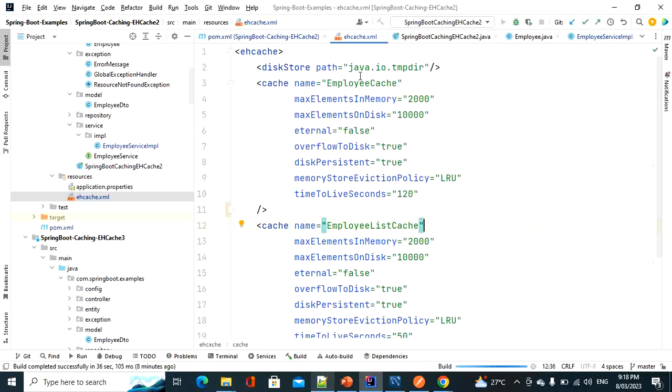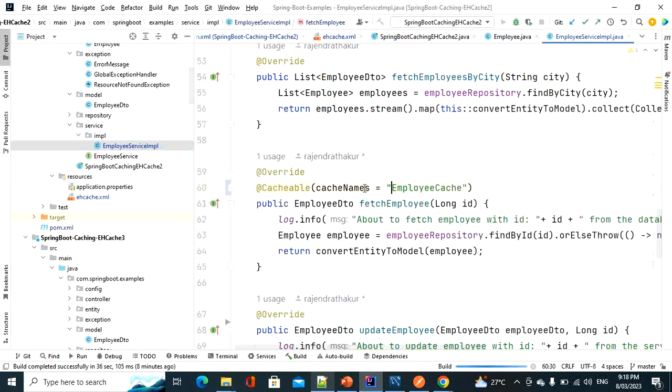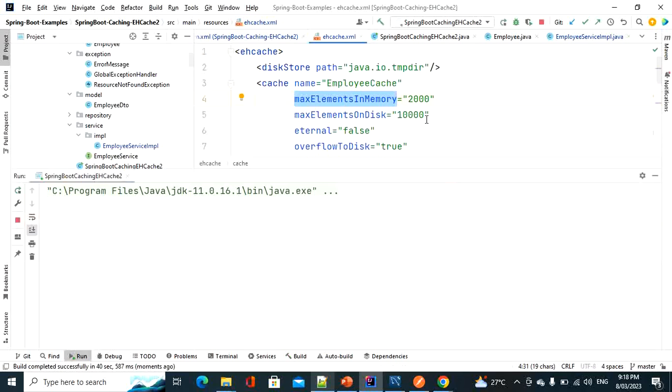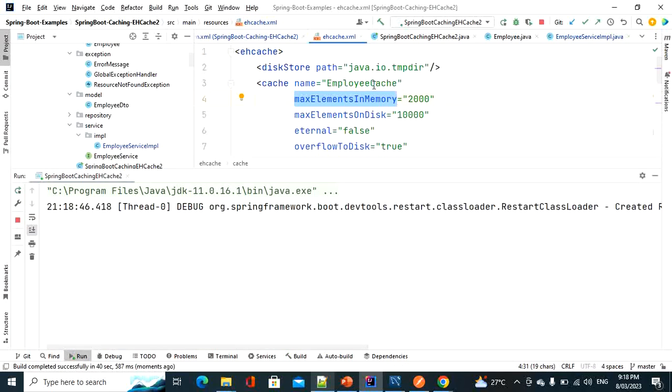Here, if you see, I have employee cache, right? This employee cache I have defined some time before. See here, I have given the name. This is the cache name. Cache name in the sense, I can have n number of caches. In so-and-so cache, I can maintain so-and-so number of elements within that particular cache. So I can have cache 1, cache 2, cache 3, something like that. So this is the cache name. Okay. After that, what is the next attribute? Max elements in memory. That means I can save 2000 elements in this particular cache, that is employee cache.